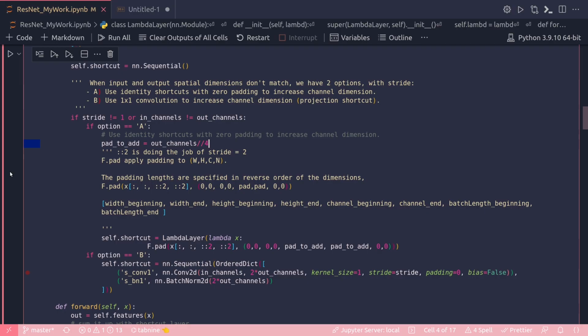And that's exactly the reason I am getting the same number as my pad to add. That is, out channels divided by 4 is the number of padding values that I need to add to my channel to adjust for the mismatch. And that's the reason I'm doing this line here. All right, so I think this is now pretty clear. We just explained every part of this code here.